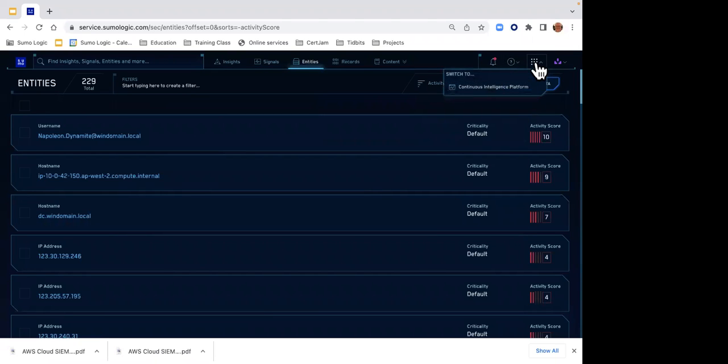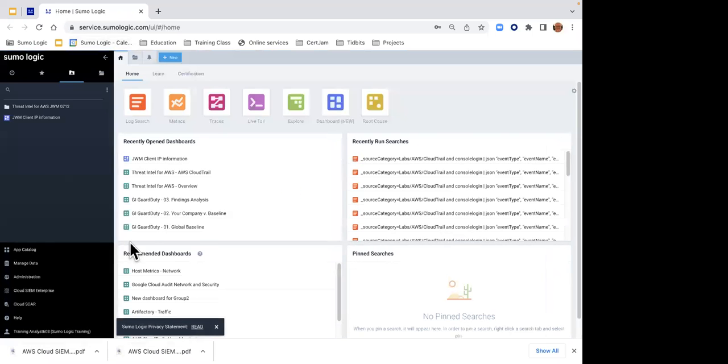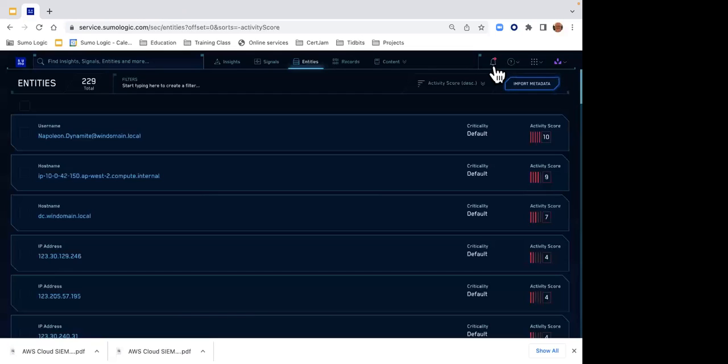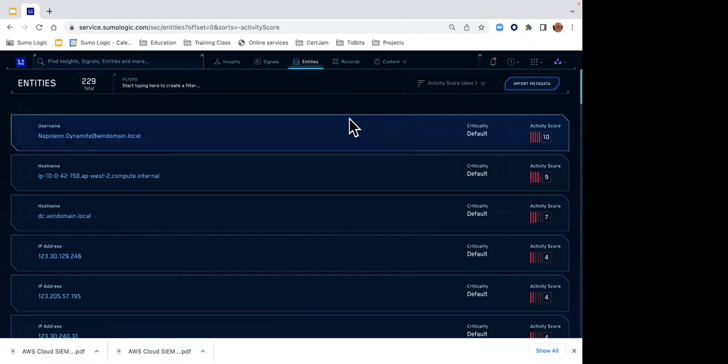Here, I can switch back to our Cloud SIEM, if you will. It takes me back to the Sumo Logic interface. Okay, it's this graded icon, if you will. And then over here, I can see who I'm logged in as.